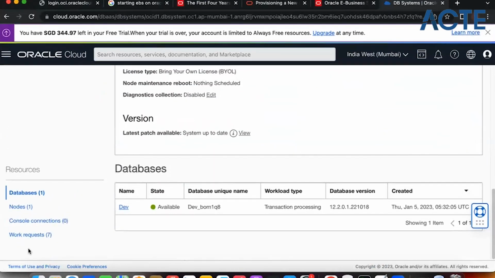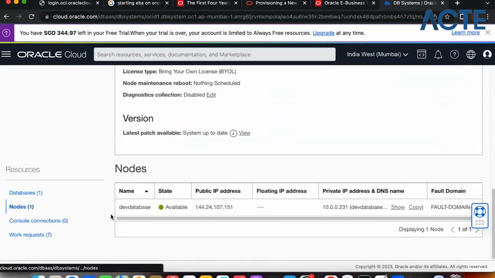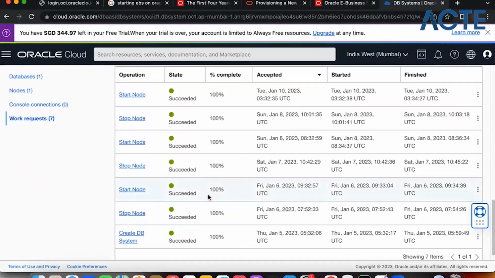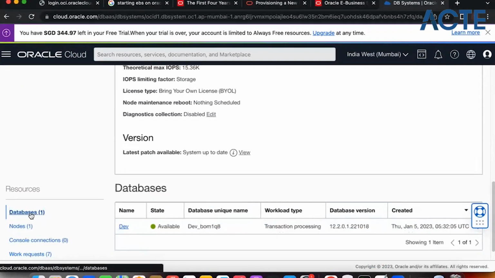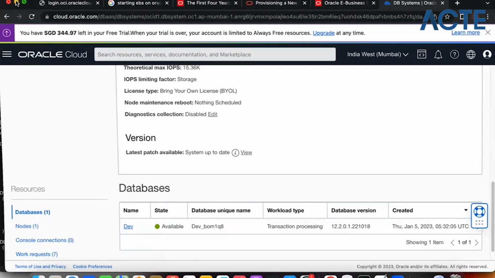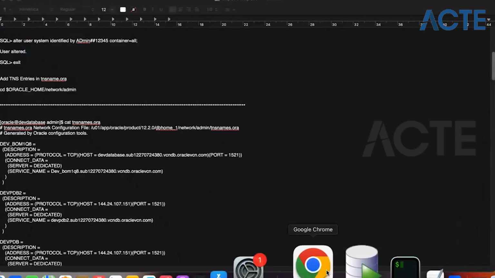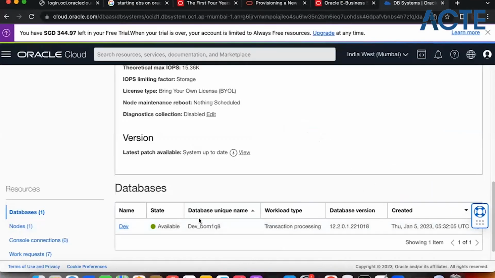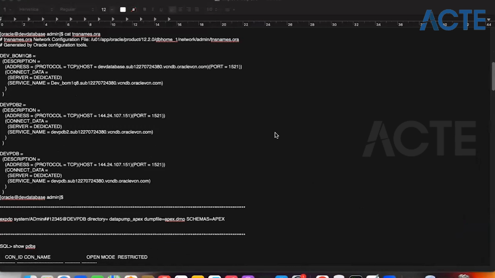When you go over here, you can see work request notes. So this is a database container. It's just a container, nothing more than that. I was just trying to search here for the database, but it's a container. You can see the container DB unique name. It's a container, not a database.